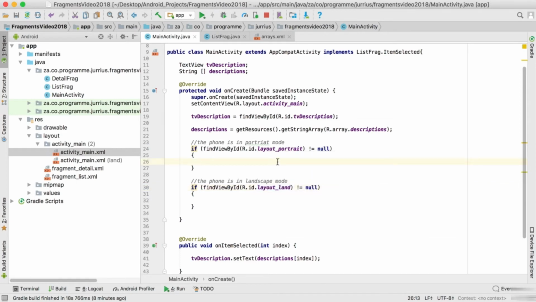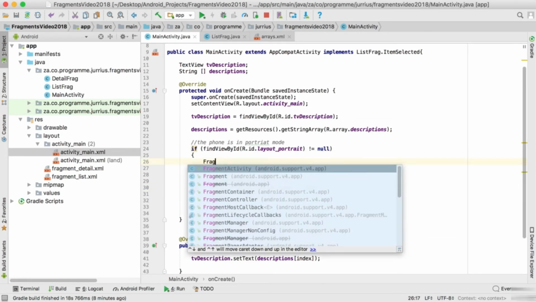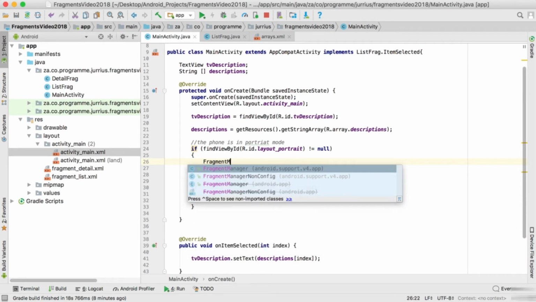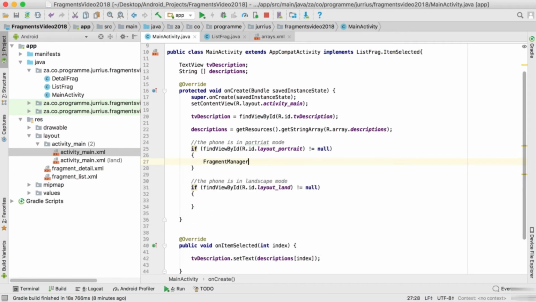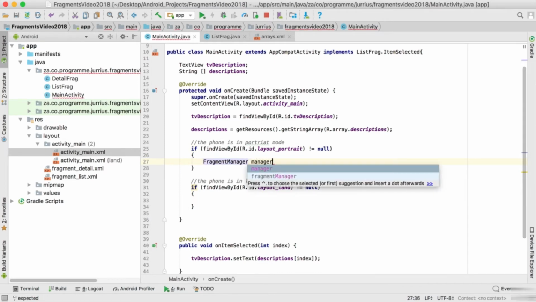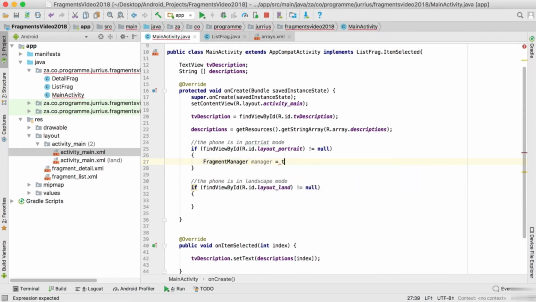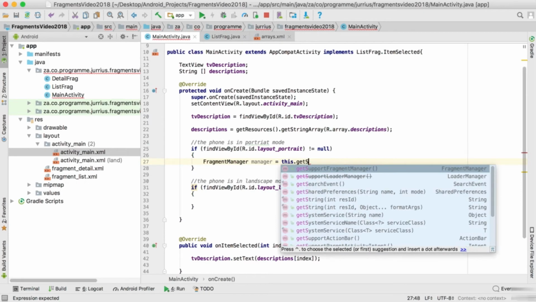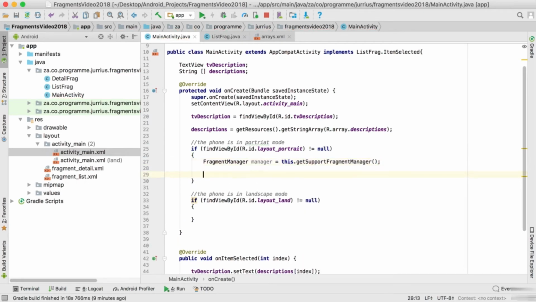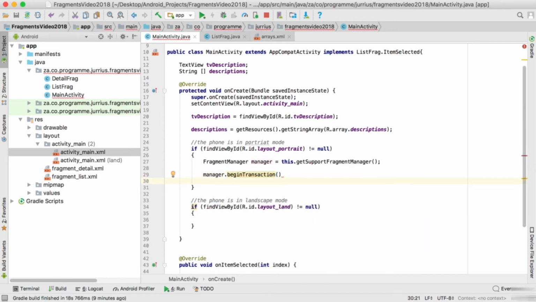Okay. So now what we're going to do is use the fragment manager. So you're going to use the fragment manager of the support version 4 app library, and let's call it manager, equals this dot get support fragment manager. Then on that manager object, we will begin a transaction. And normally how this works, you begin a transaction and then you do a few things and then you save the changes on what you did.